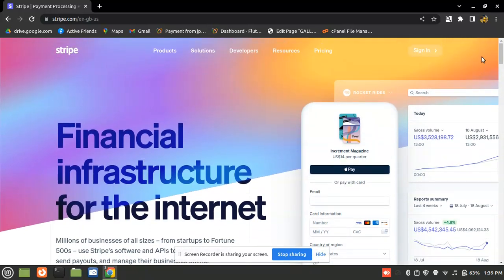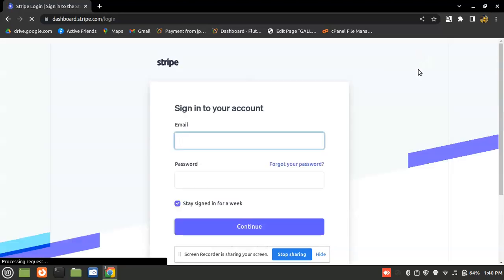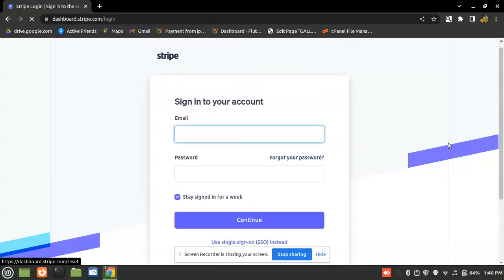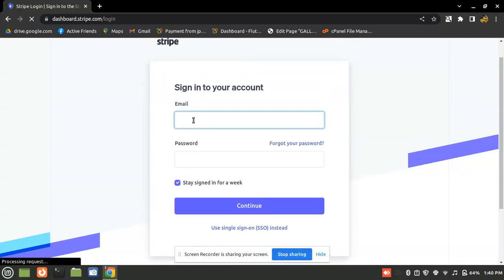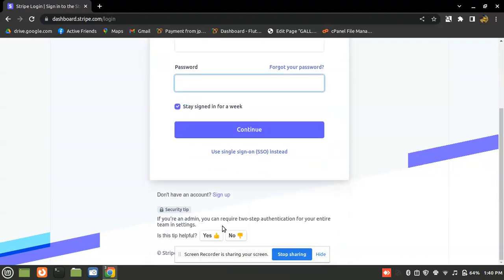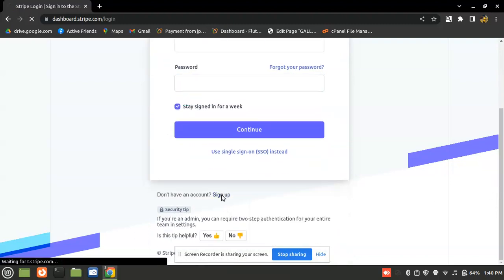So this is the homepage of Stripe. What we're going to do first over here is create an account. We're going to register an account, and then when we register and verify our email, we're going to get our API keys. If you already have an account, you can go ahead with the sign in. But if you don't have an account, you can just click here on sign up.